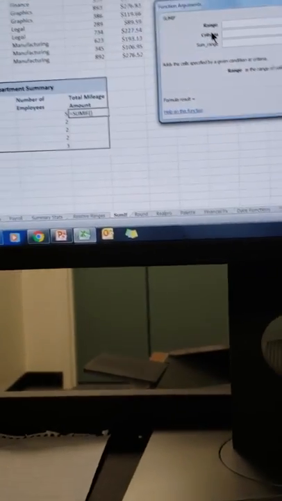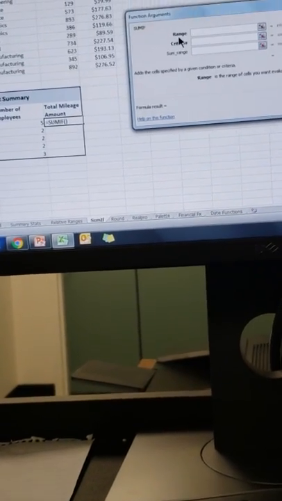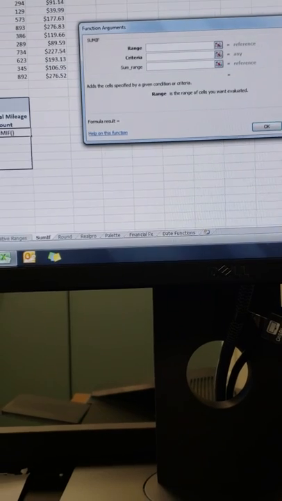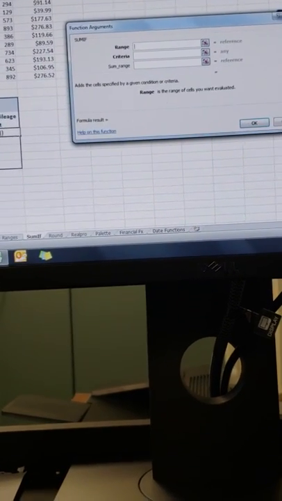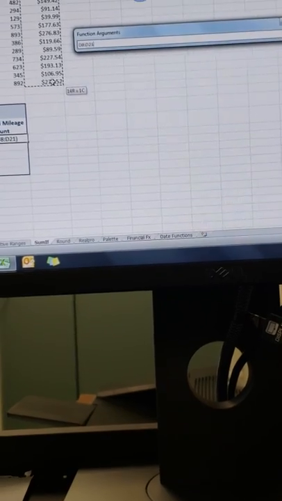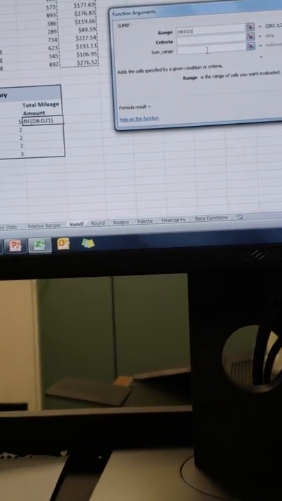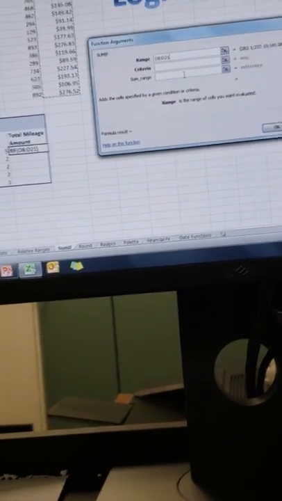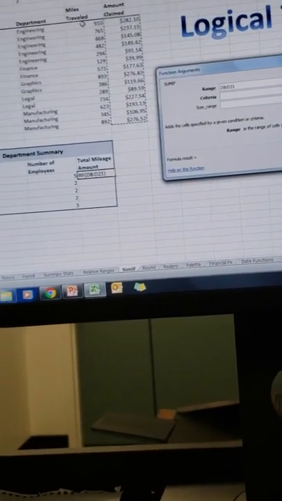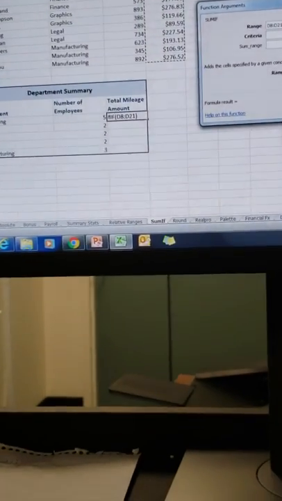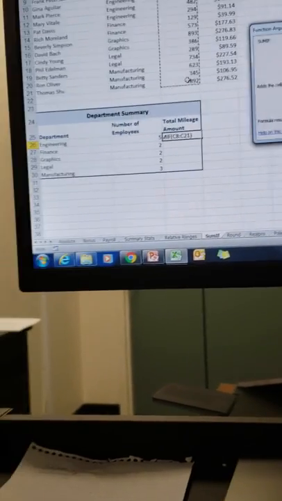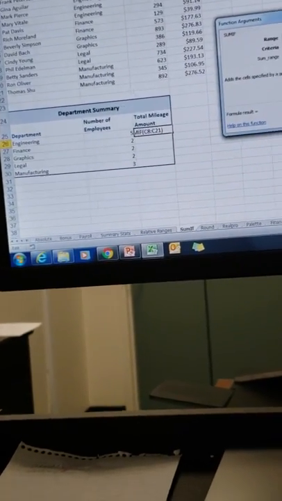So, okay, let's see. What is our range? Total mileage. All right. So, we're doing total mileage amount, right? So, the range would be, I'm sorry, what was the range again? D8 to D12. Okay. So, we're going to highlight D8 through D21. Yeah, that's what I was wondering. I heard the word amount, so let's go back in to the range again. So the range would be C8 through C21. Correct. Criteria. Per department, it would be? Okay. You could just use A26.